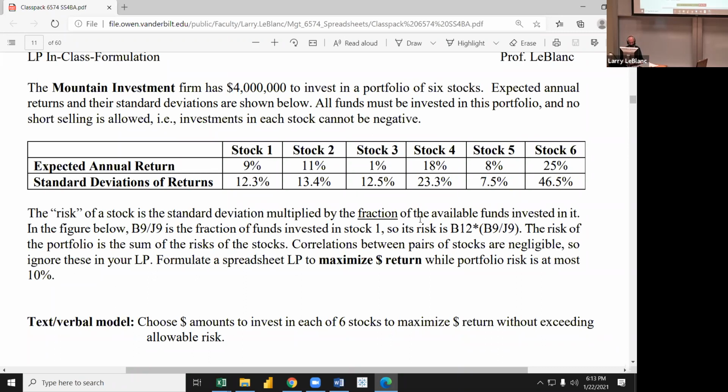Let's go on. Page 11. The Mountain Investment Firm has $4 million to invest in 6 stocks. Expected annual returns, standard deviations are shown below and in the shell. All funds must be invested, and you cannot invest a negative amount of money. The risk of a stock is defined to be the standard deviation of the stock multiplied by the fraction of the available funds invested in it.